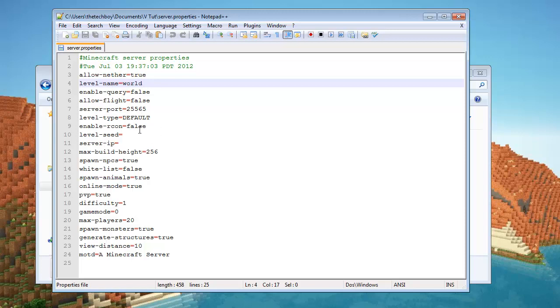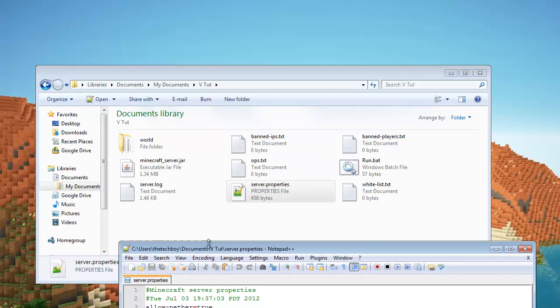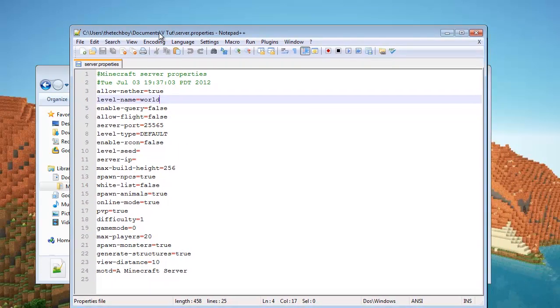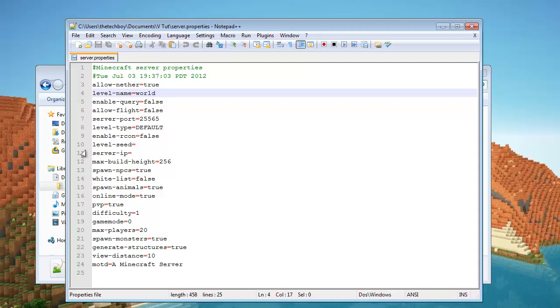So the default world that it loads every time is world. And if you change the name, or if world doesn't exist, or whatever name is here, if that doesn't exist in your server, it will automatically create a new one. And let's just say you want your single player world to be on your multiplayer server. What you do is basically just drag the folder in there from your .minecraft, from the save file in there, and rename, change this name to whatever it is.